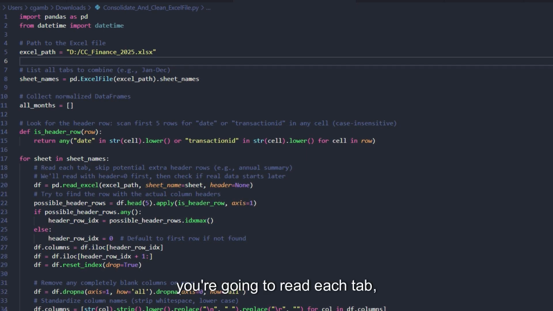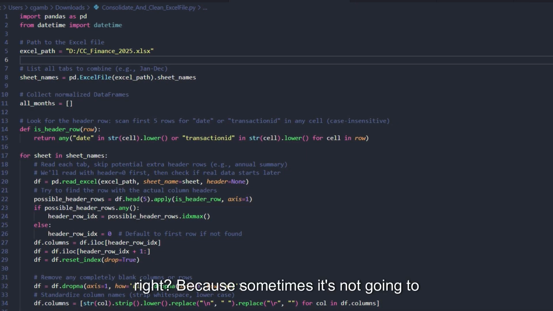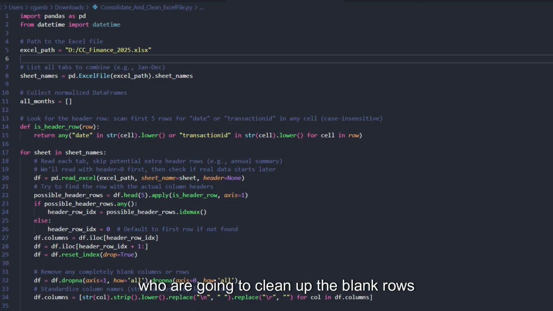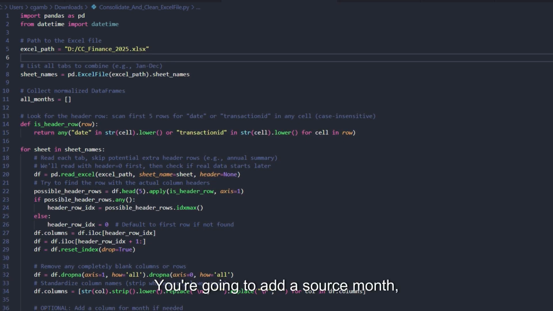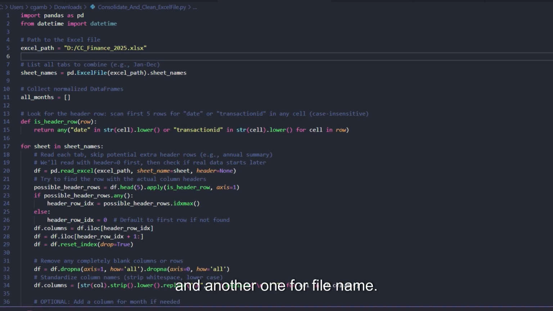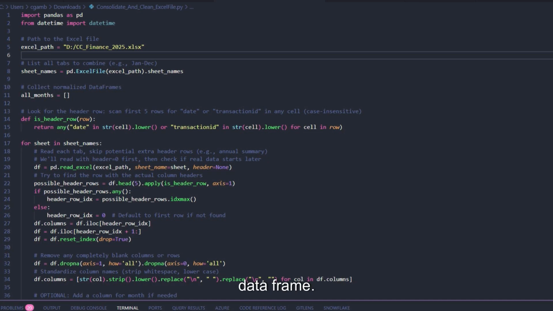So first, you're going to read each tab looking for the actual header row, right? Because sometimes it's not going to be the first row. You are going to clean up the blank rows and standardize the column names. You're going to add a source month column for traceability and another one for file name. You're going to combine everything into one data frame.